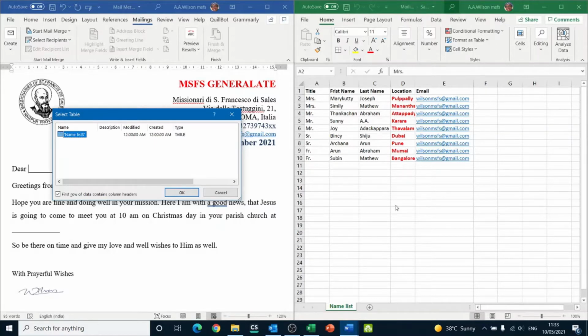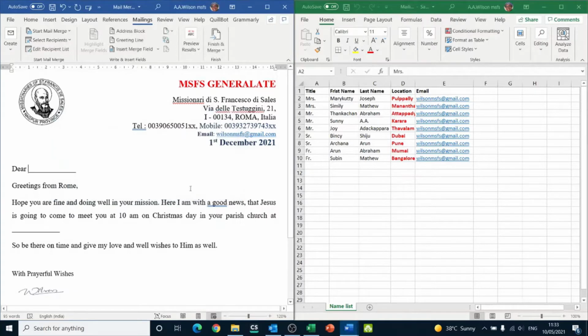Mailing list is the file name, and there can be many sheets in one Excel file. So it is asking which sheet. Only one sheet is there, and that name is name list. Therefore, it has automatically selected the first one. If there were five or six sheets, you would have to choose which one here. Now only one is there, so by default it is chosen. Then below it is asking whether the first row of data contains column headers. So accordingly, the computer will automatically take whatever is at the top. Okay, simply give OK, nothing to do.